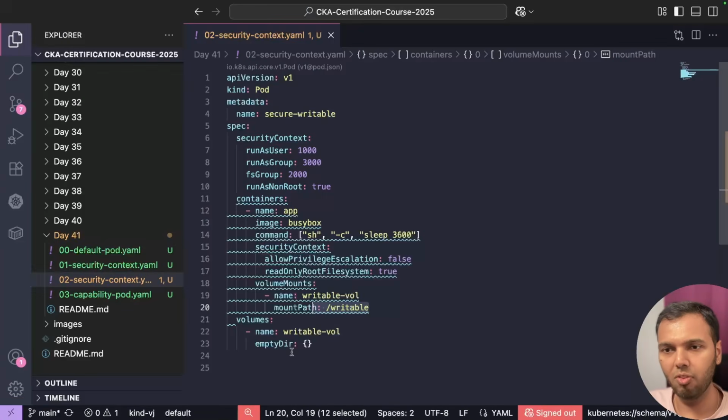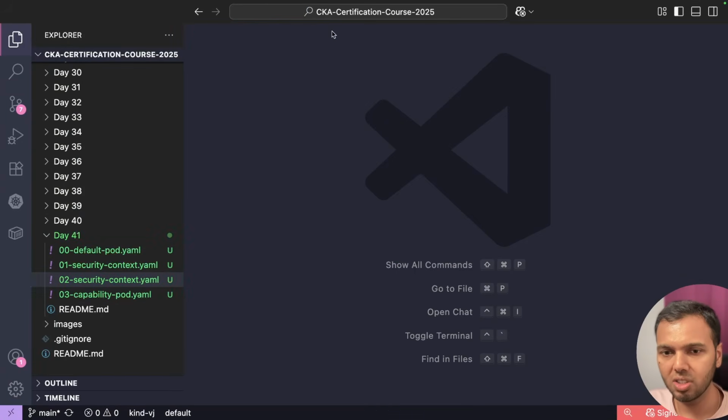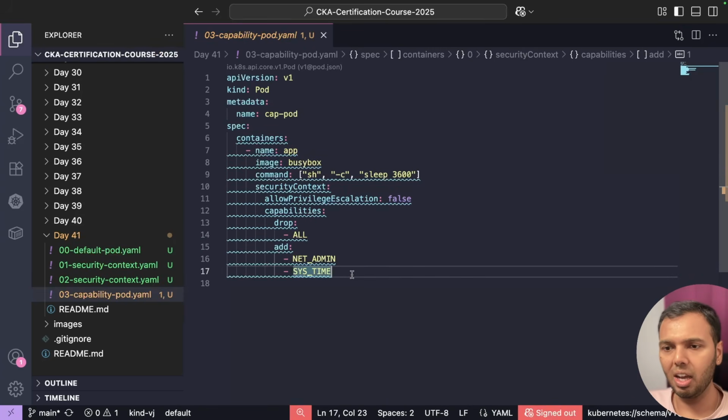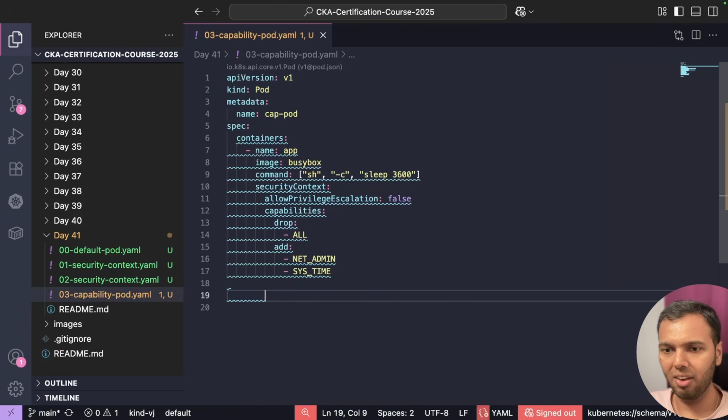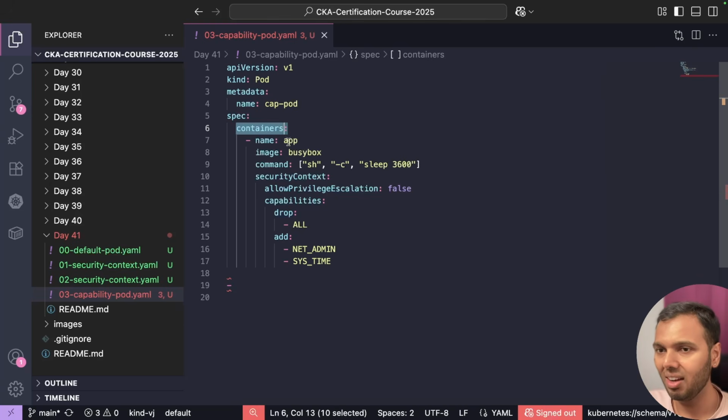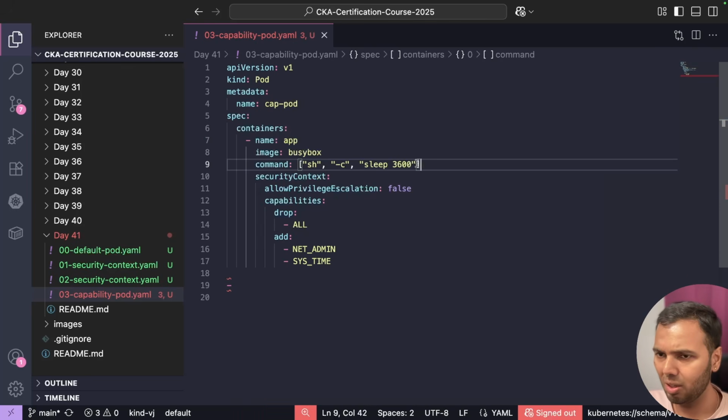So I am in Visual Studio Code. I will close this file. I will open 03 capability pod.yaml. So we are creating a pod that is called cap-pod. I'll again add a hyphen here so that the lines disappear. I have the spec section. Under the spec section, I'm only creating a container. That container's name is app, the image is busybox, and the command asks it to sleep for 3600 seconds.